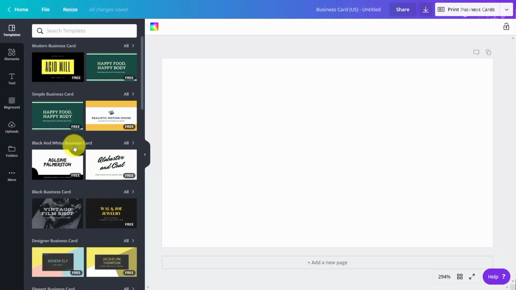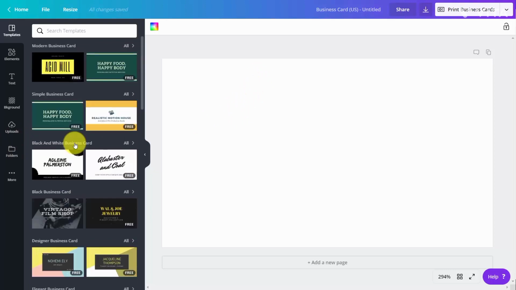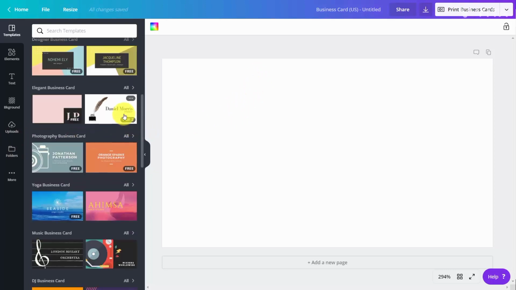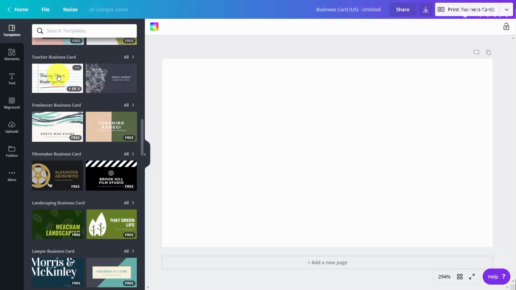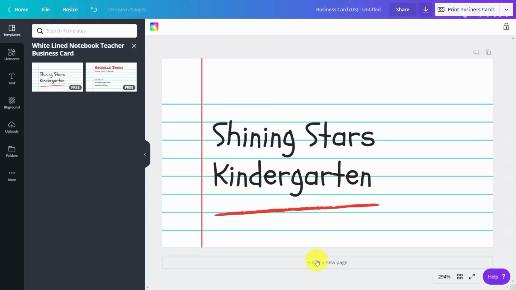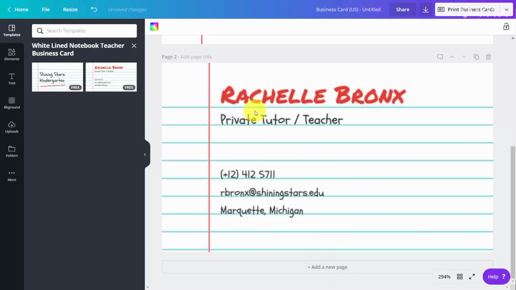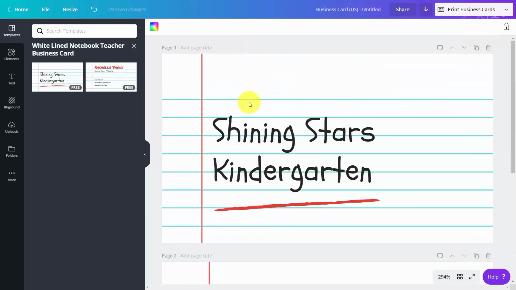Now, obviously, there are going to be free templates, and then there are some that are going to be paid. If you don't see the free tag, then you can assume that it's going to be a paid template. So we're going to choose this card, and we're going to do a two-sided business card. So we're going to first click this page, we're then going to add a page, we're then going to click the second page.